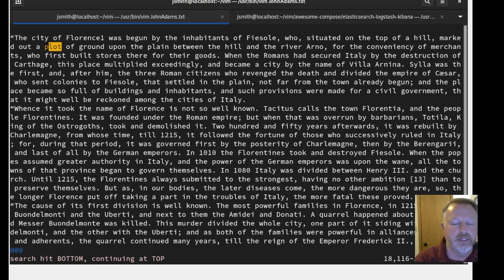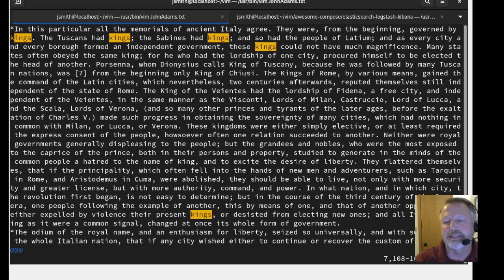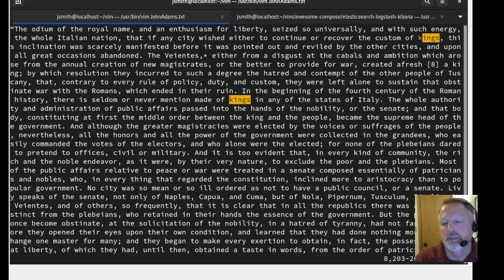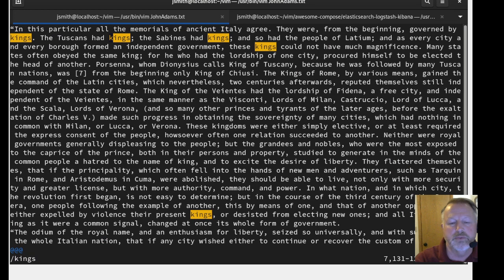And we really can't tell here if we're going up or down. So let's try a different word. Let's go /kings and hit enter. Okay, so now we've hit the word kings. I hit the letter N for next. And you can see that there's a whole bunch more here. And it looks like we're probably going down, but it's hard to tell without any kind of indication of where we are. So let's go ahead and turn on line numbering.